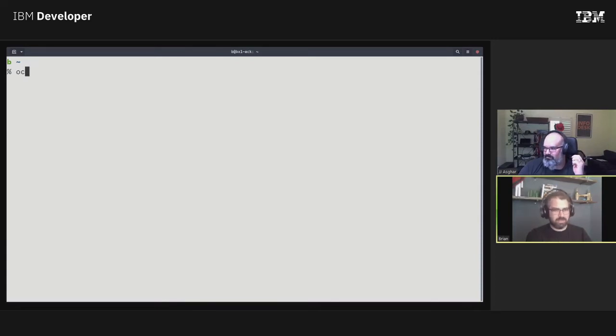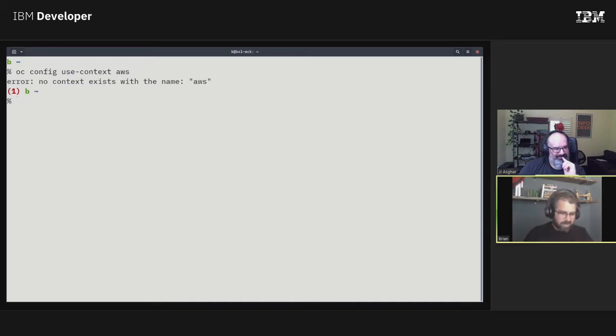So obviously, straight into the terminal. Let's see how this stuff goes. I have these three different clusters. So I've got one. Now nothing's set up. Might take a little bit longer than that.